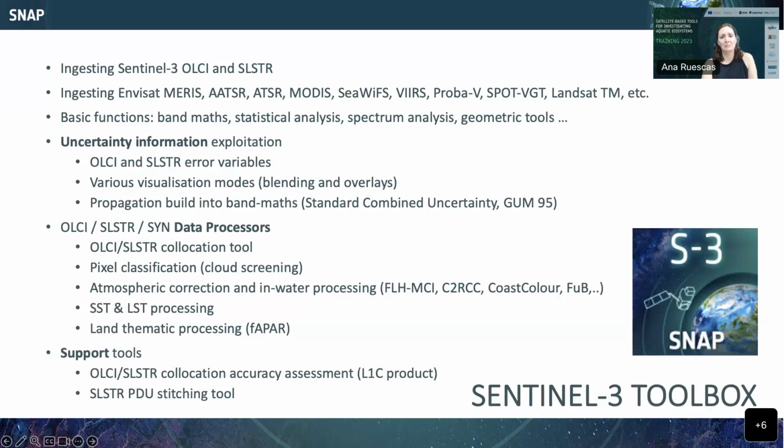And this is important for the ocean color community, because, as you know, OLCI is the sensor for the ocean. But it is also able to ingest other data like Envisat MERIS, the predecessor of OLCI, AATSR, and MODIS, SeaWiFS, VIIRS, NASA sensors, and other specific missions like PROBA-V or SPOT VGT, Landsat, etc.